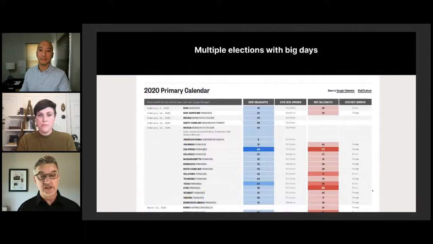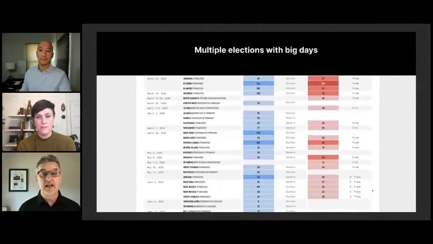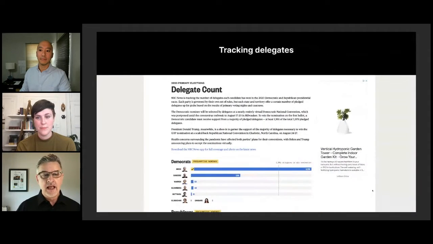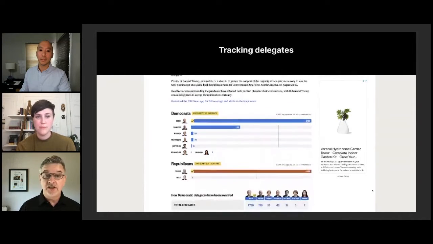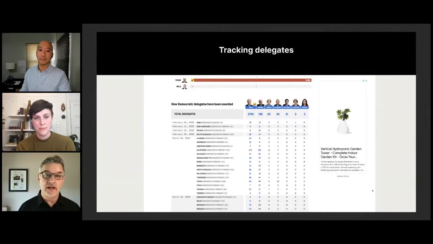And Super Tuesdays are not the only big days because we have a lot of key states that have a lot of delegates at stake that are all voting on days where other big states are also voting. So we have a lot of big days like that. And as the delegates are getting allocated, our delegate tracker becomes more and more interesting. And then candidates start dropping out of the race. Delegates get reallocated, and ultimately winners are called.